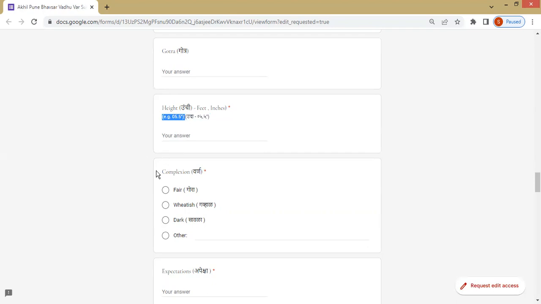The next part is the complexion. You'll have to mention over here if the candidate is fair, wheatish, dark, or other. Other is just if you are interested in filling it. If you have some different complexion, you can also fill in Other.